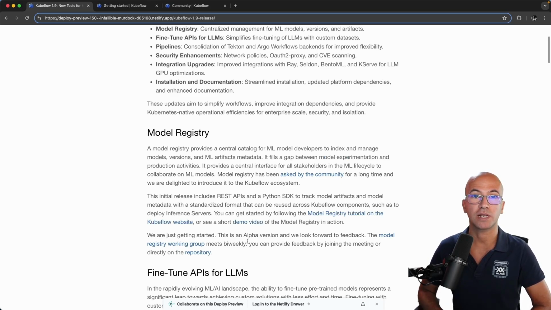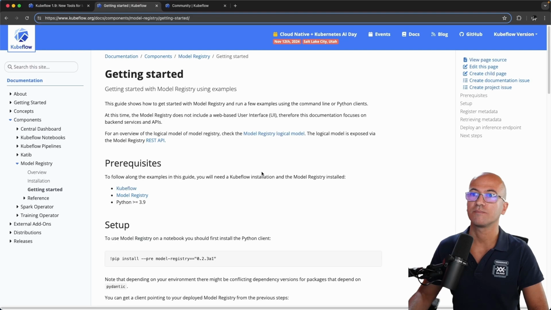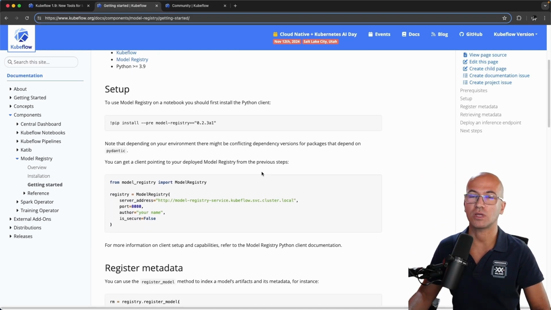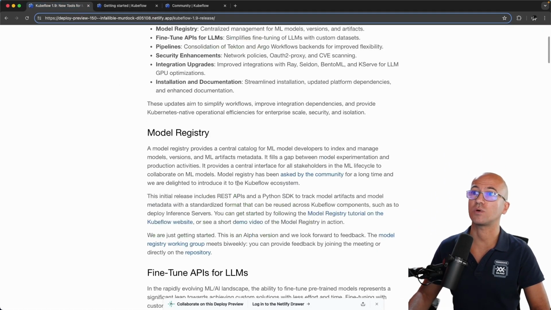In the attached blog post, there will be links that you can explore and delve into for more information. I would like to highlight a few of them. One, for instance, is the link to the Model Registry tutorial on the Kubeflow website, specifically the Getting Started. There will be steps that you can follow along with your Kubeflow installation in order to try out Model Registry. Then there is also a link to a demo video. So if you want to see more information about Model Registry and this first alpha release, you can see the demo video here.